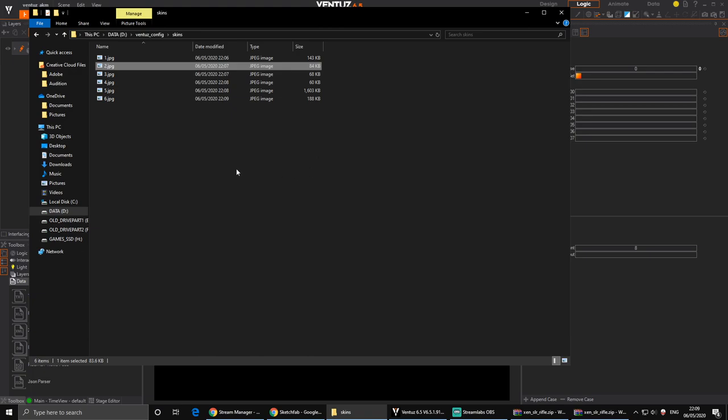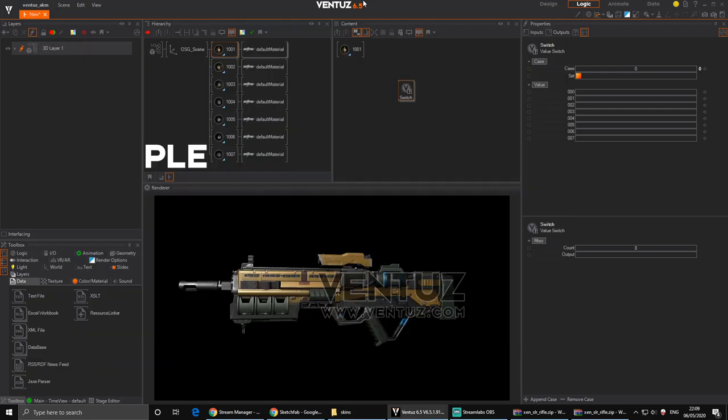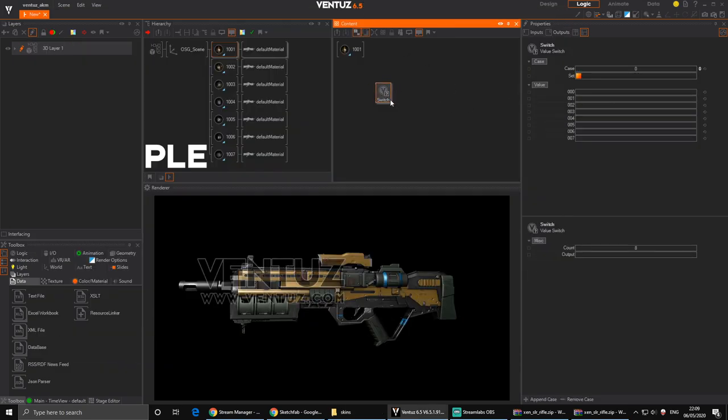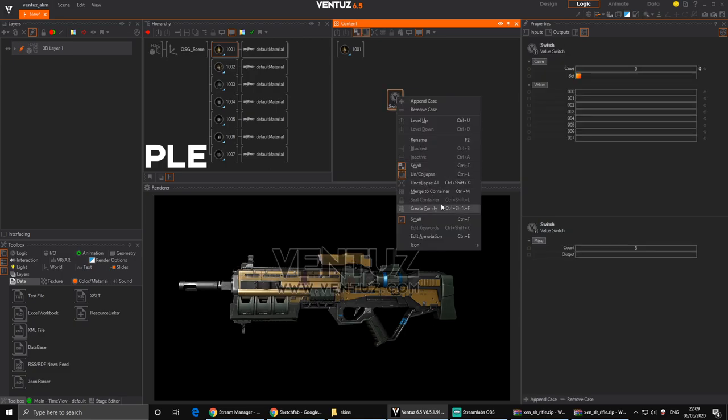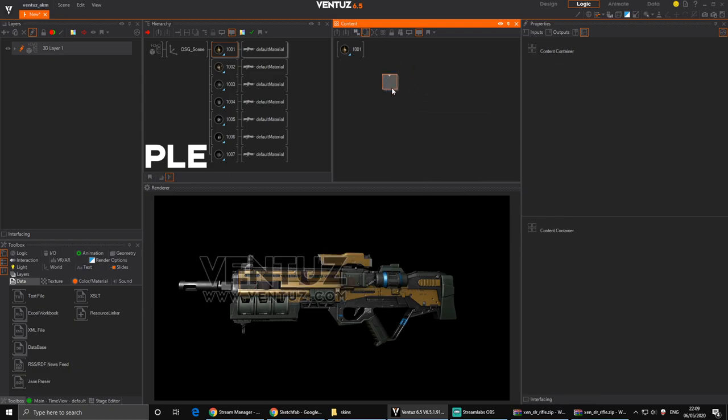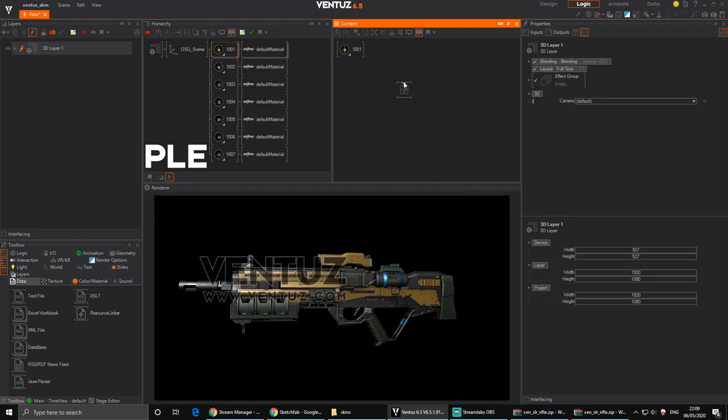Now you can get them from wherever you want. I'll just number them 1-6. The path is going to be a fixed path, so you can see it's going to be my D drive, skins. So I'm just going to copy this path because we're going to need that, because we're going to pipe this into our value switch. So what I'm going to do, I'm going to right click and merge the container. So you'll see why I did this, to keep it cleaner.